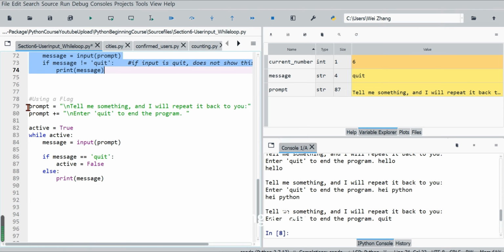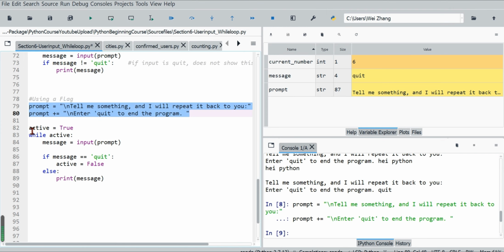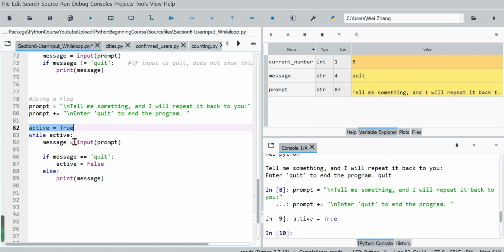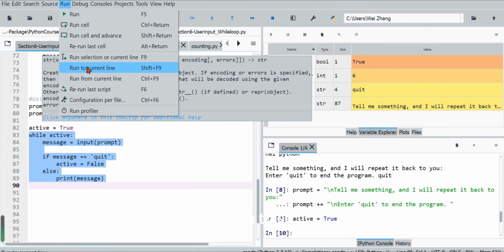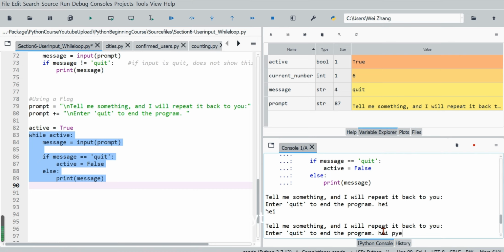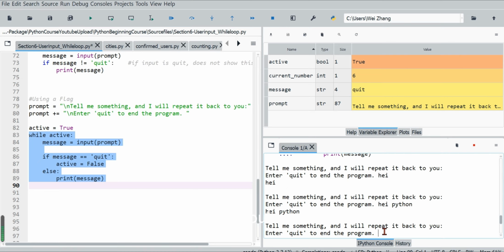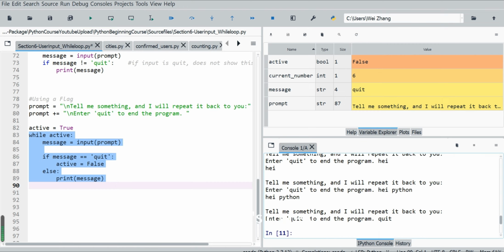And now using a flag, here, the same, and active, the value is true. Then the while loop, run this. Hey Python, printed out. If we write quit, it stopped. That's correct.